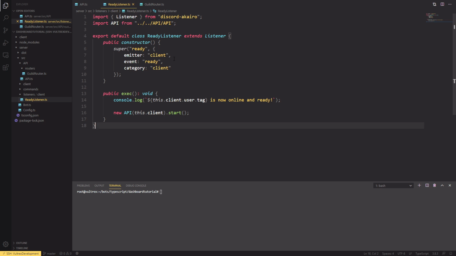So first we're going to use the browser for the GET request, but for the POST request we're going to use a software called Postman, which I'll show you in a minute. So let's cd into our server folder, compile the bot using tsc. This will take a sec, there we go. And now we're going to run node dist/bot.js. So as you can see, API is online and the bot's online. So let's go to the browser for the GET request.